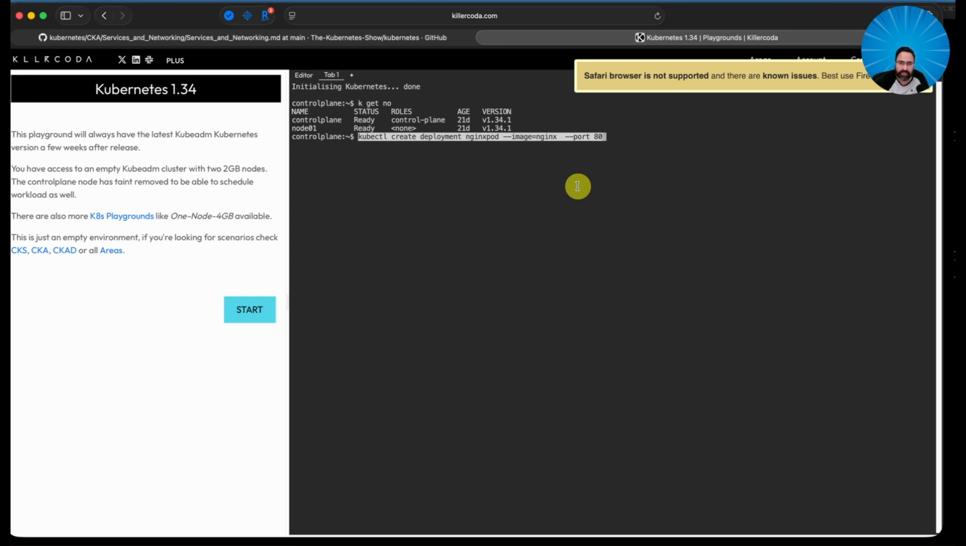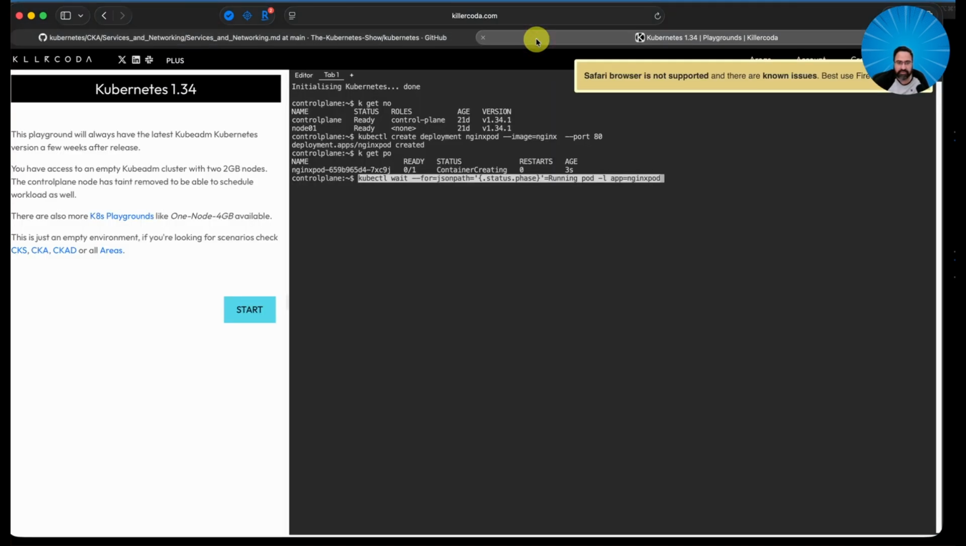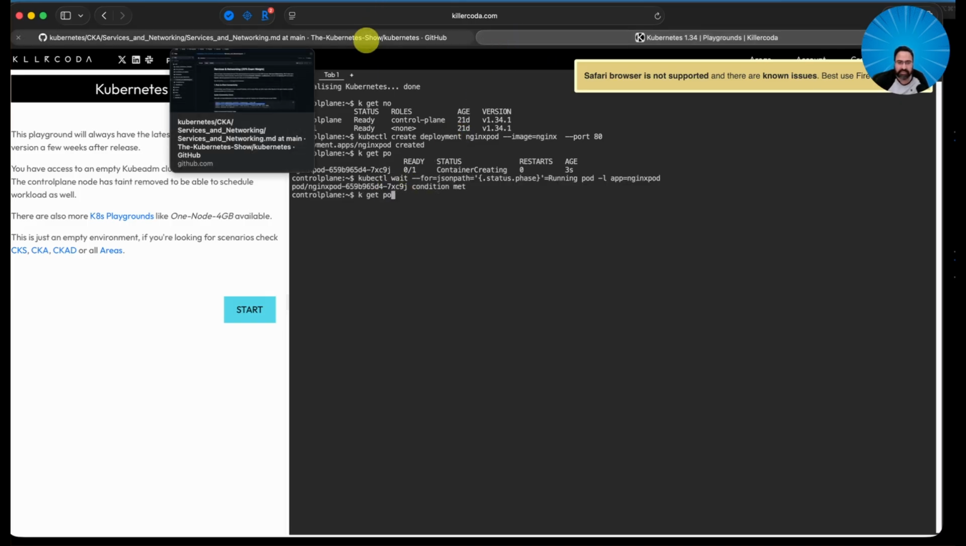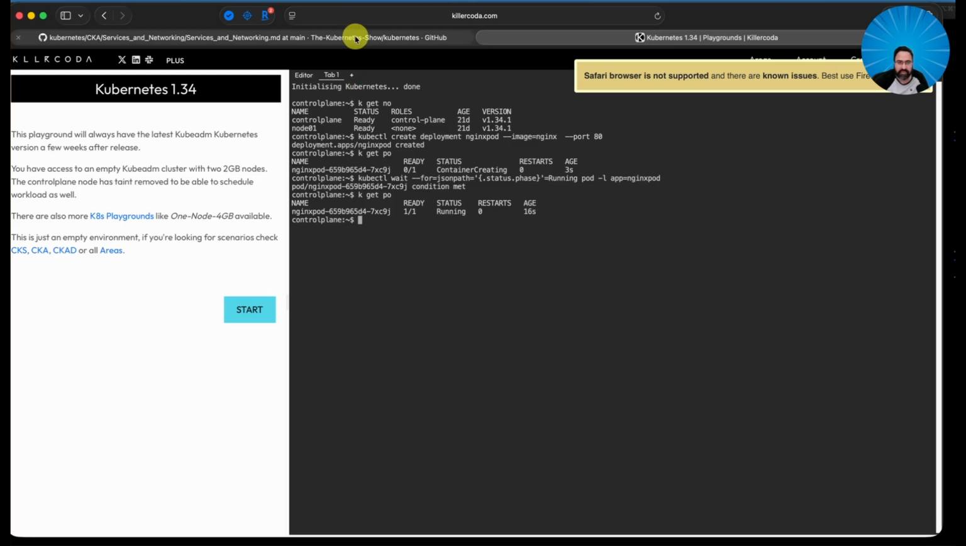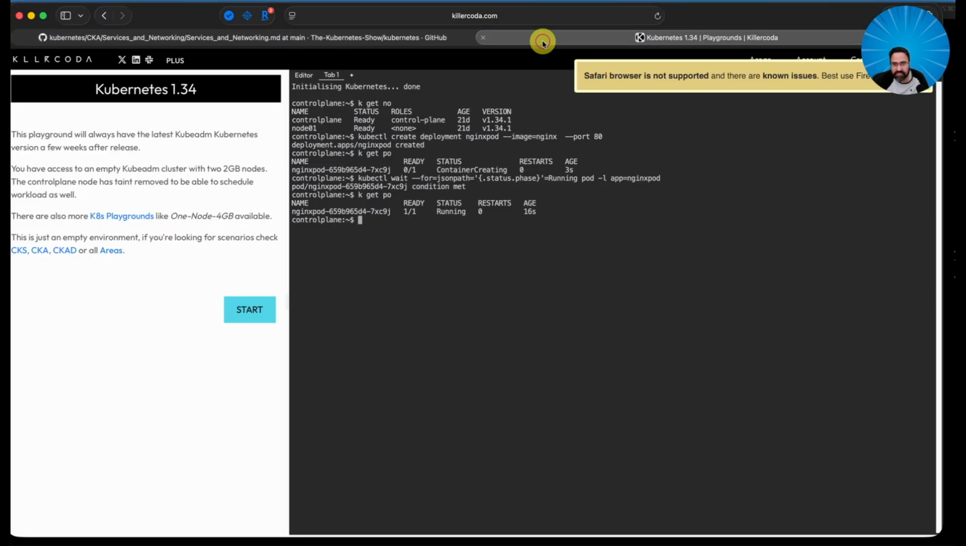So what we are doing is deploying a pod named nginx pod, right? It runs on port 80. kubectl get po, and you can see it is creating the pod. Then let's wait for it to be in running state. Yes, it is already in running state, and if we look again, it says it is running, right? What we are doing here is exposing the deployment.